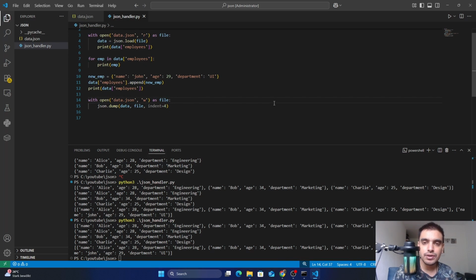Next, we are going to remove some employee data from the company's database, and I'm going to remove Bob's data from the company's database. For this, you have to go back here. Instead of the append function, you can use the pop function here, and inside these brackets you have to pass the index. For example, Bob is located at the second place inside our database, so I have to pass the index 1 here. So now save your file.